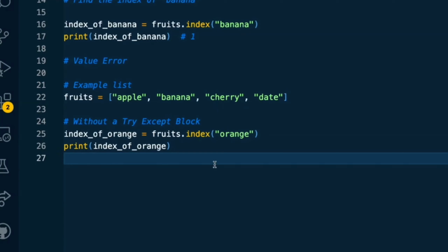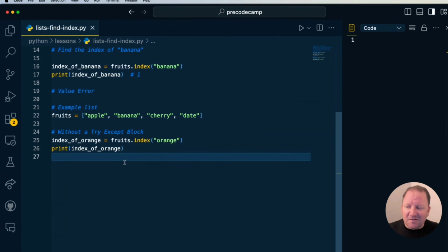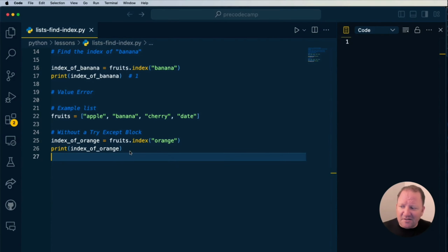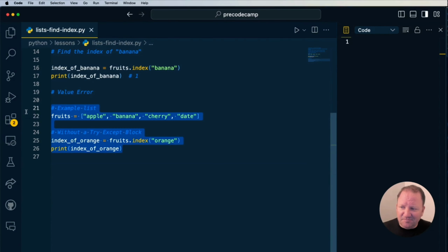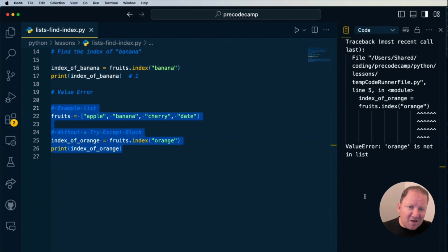A lot of other programming languages, if it doesn't find it, it doesn't throw an error. It usually returns a -1 or something like that. But in this case, Python is not going to do that. So I'm going to highlight this and then I'm going to run it. And notice that we do in fact get an error.